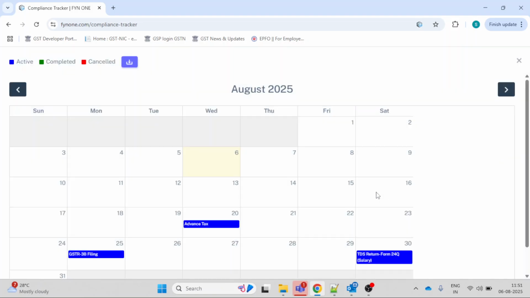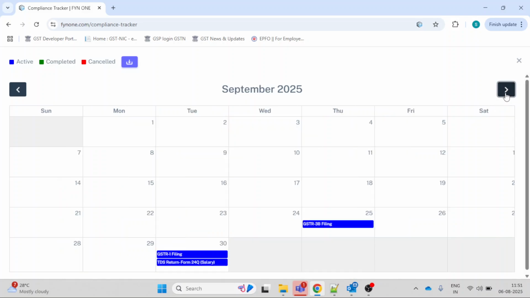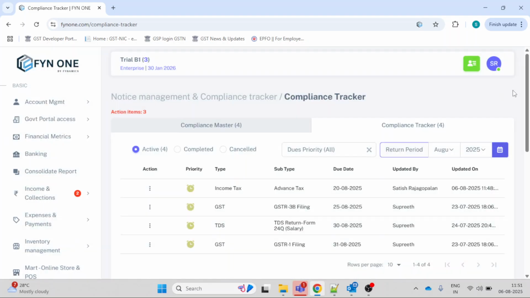On the top right corner, I will be able to see for that particular return month what all compliances I have. So I have, let's say, 3B filing on such and such dates, TDS returns Form 24Q on such and such date, and so on. I can go to subsequent months and identify what all compliances are there. I can download it and even print it as a one pager and pin it on my notice board, just to remember that I don't miss out on any compliances.